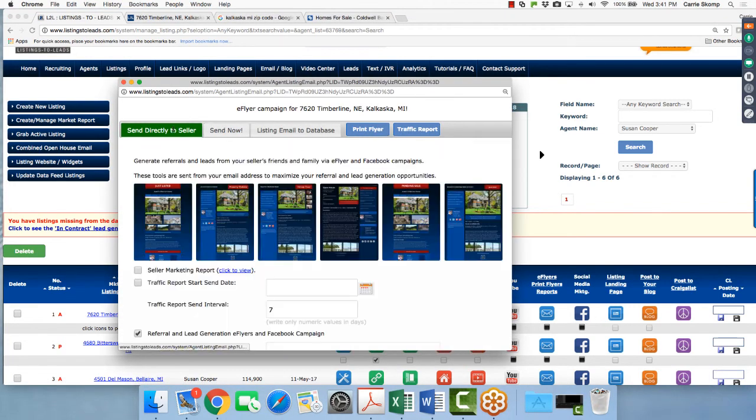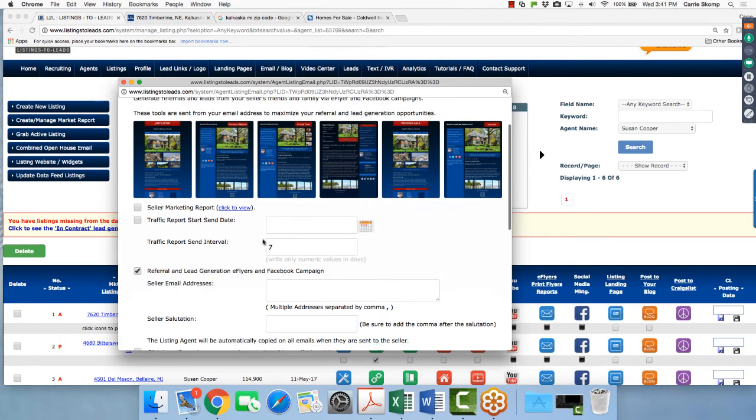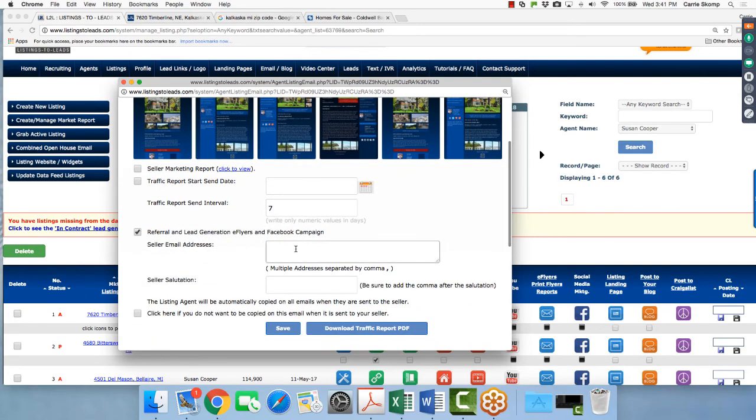So you can send these directly to the seller, and it will actually ask the seller to send that on to their sphere of influence. So you're just hitting more eyeballs. The more eyeballs that see these things, the more opportunity you have for not only buyer leads for that property, but buyer leads in general. And you can automatically send it to them by putting in the seller email address here and clicking save.